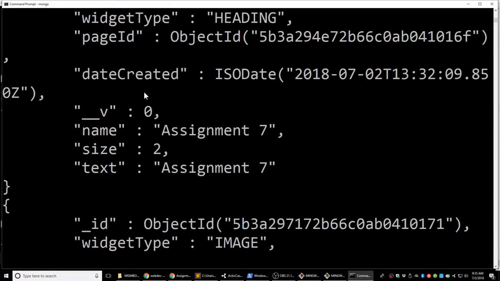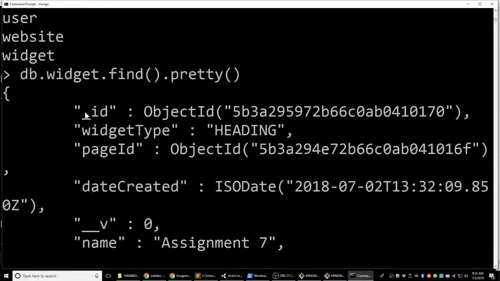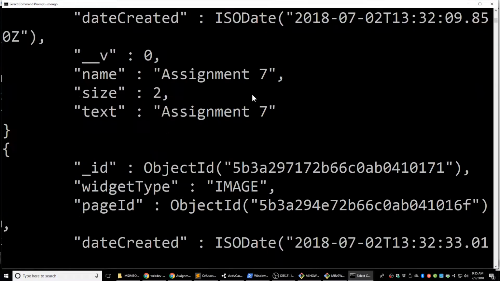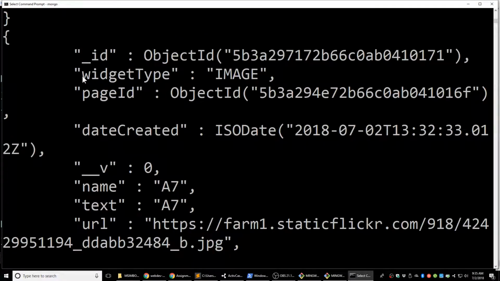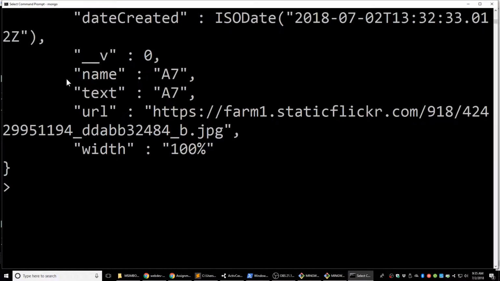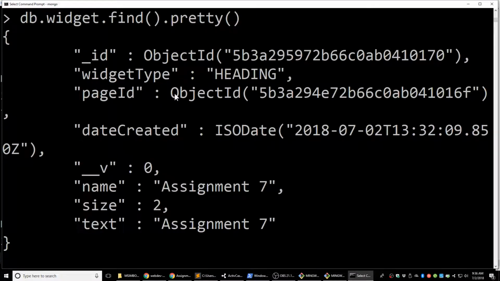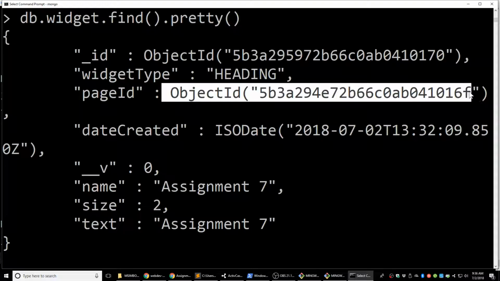Those are the data I have there, right? The first one here is a heading, say the widget type heading. And after that, I have an image. That's an image, and that's it. Right? I only have an image and a heading. Both of them should have the same page ID. It's because they are in the same page.